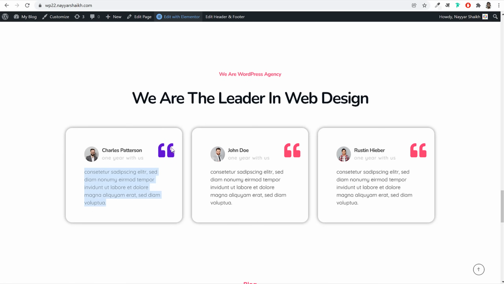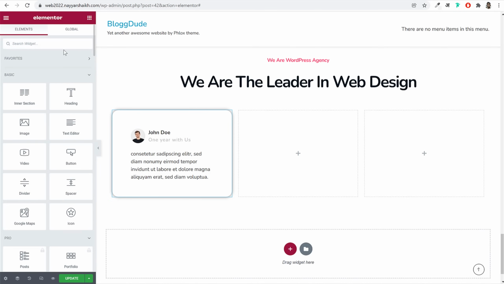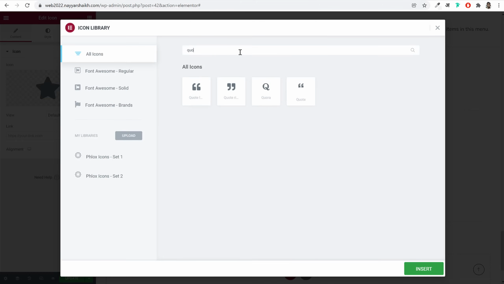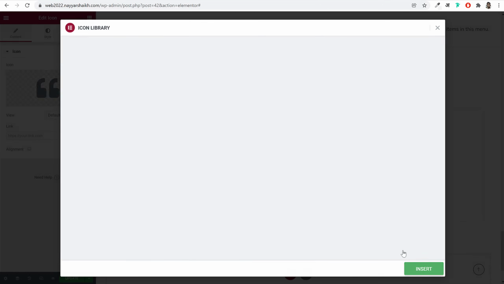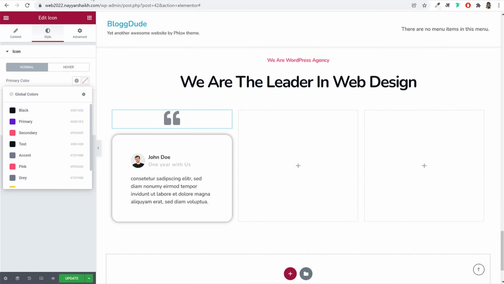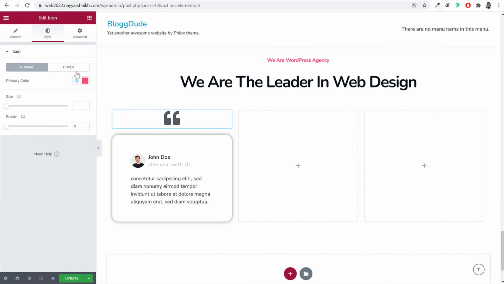Then after that, we want to display this quote icon and change some styling. So this is the color, and when you hover over this, the color changes. For that, we'll search for icon, bring it over here at top, and search for quote icon. Whatever icon you want, you can select it and increase the size and everything. We want to change the color to this secondary color, and when you hover over it, it becomes this color. Let's select maybe this pink color.